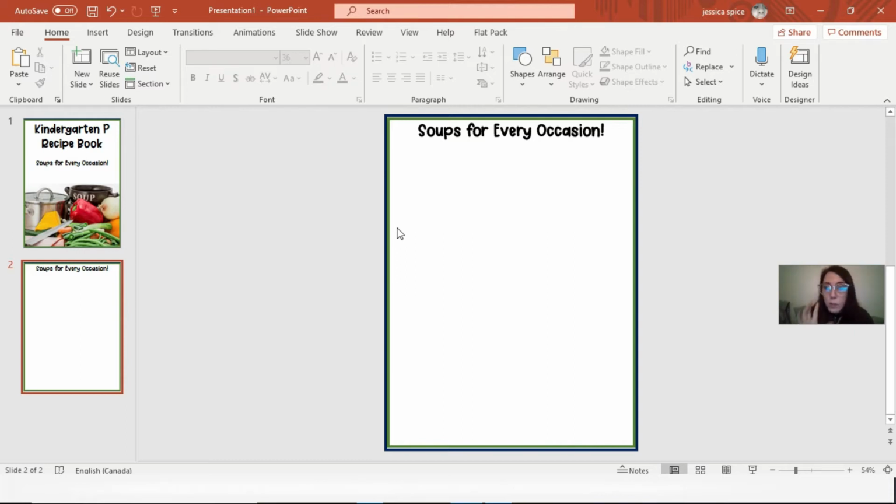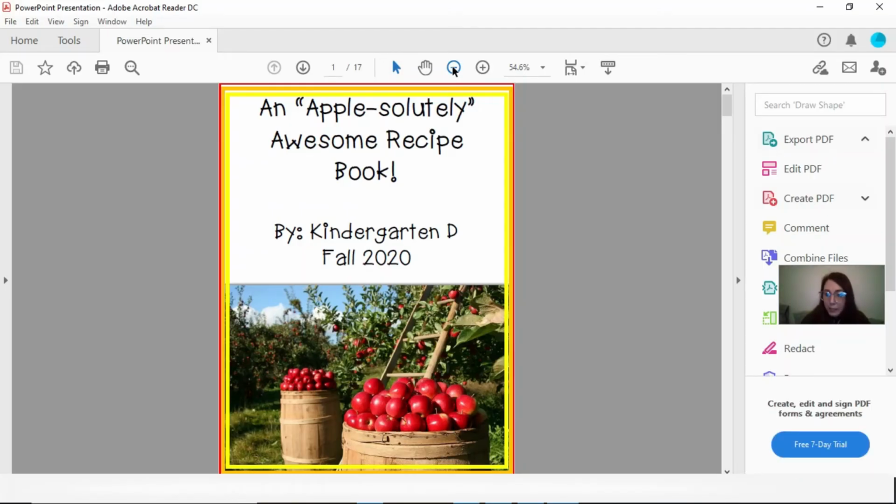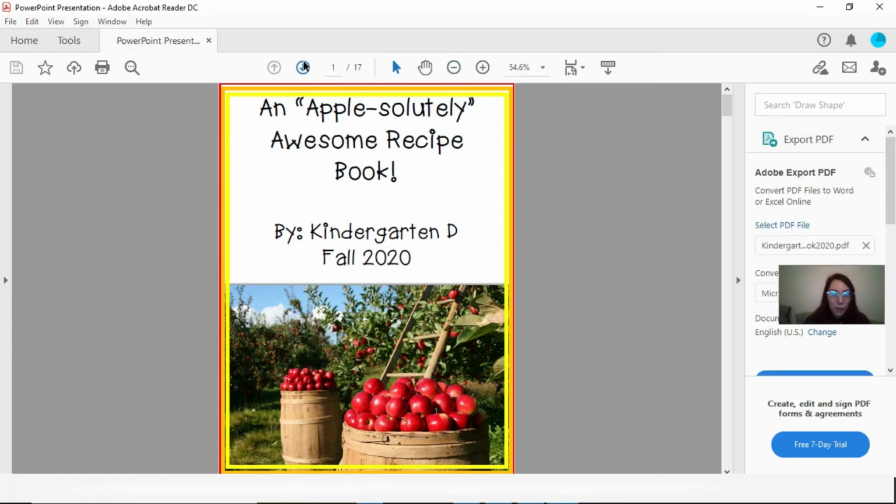So I'm going to take a quick break here, and I'm going to go over to an already completed recipe book. Now here's a completed recipe book that we had made, our absolutely awesome recipe book. And you can see here, of course, how much I love having borders.